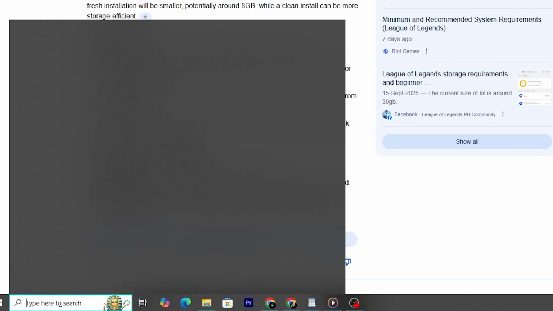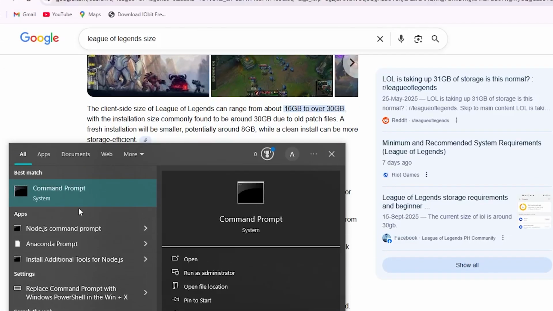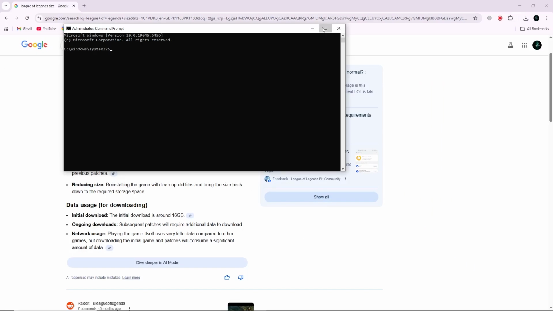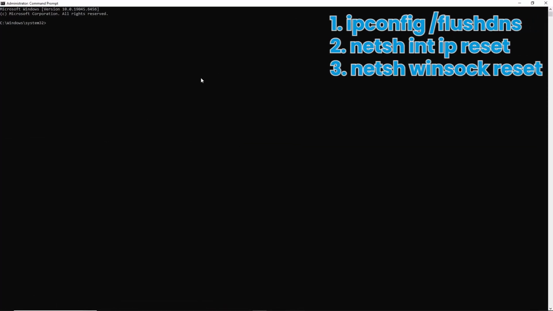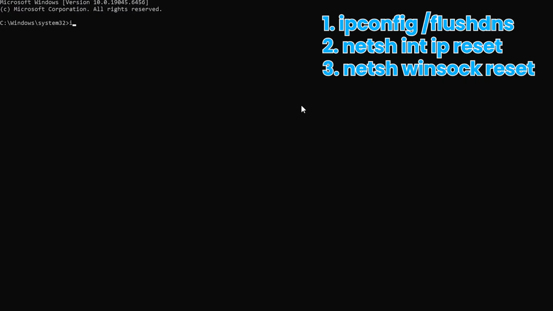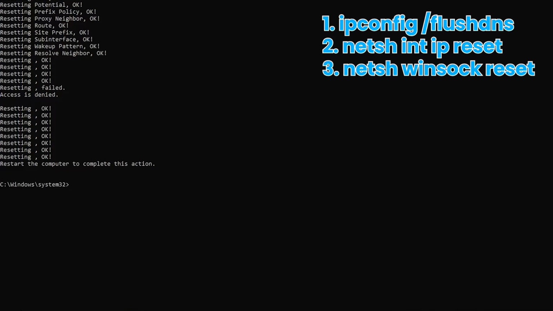Open the Windows search bar and type CMD. Right-click on Command Prompt and select Run as Administrator. When the Command Prompt window opens, type the following commands one by one and press Enter after each command. These commands will clear your DNS cache, reset your IP settings, and fix any network socket errors. After you run them, restart your computer and open League of Legends again.